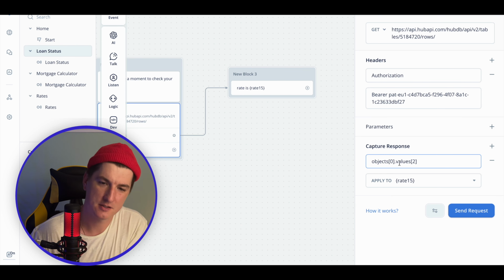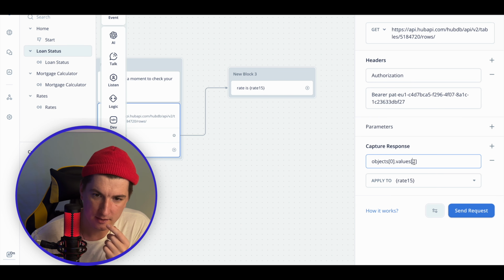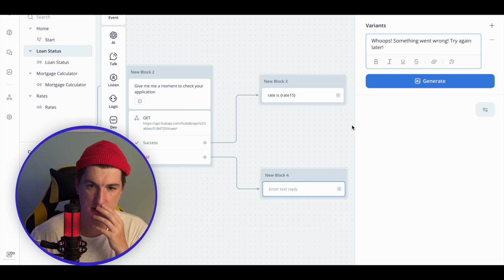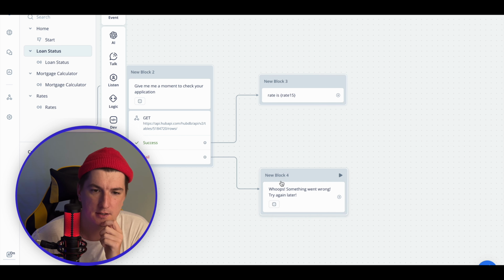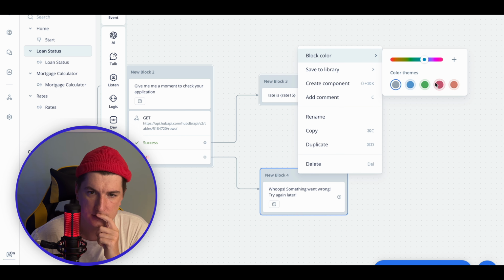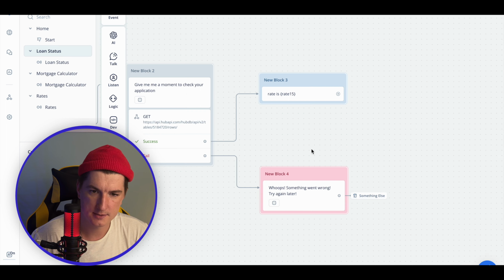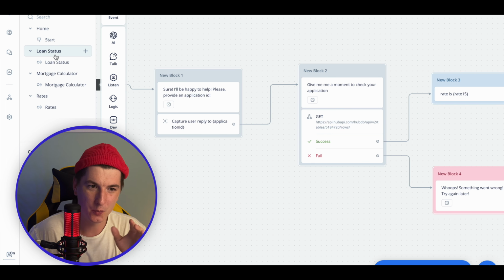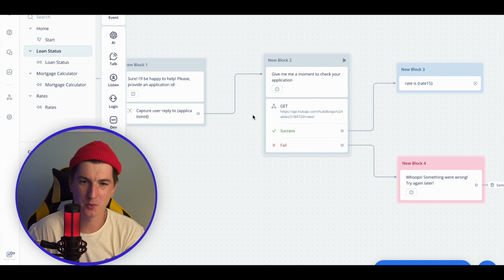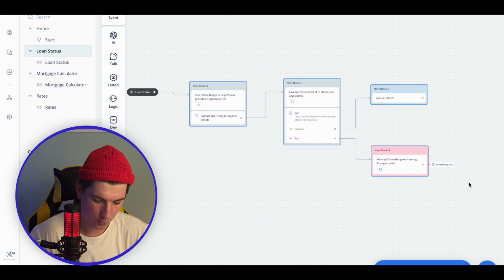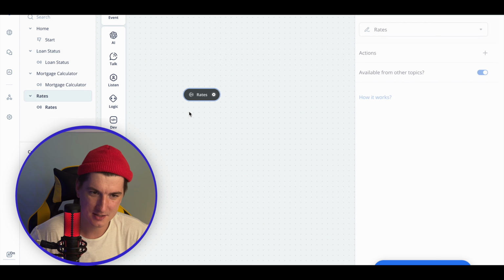Okay, I fixed it. So the problem was that I had it as a string, but actually it wants a number. So in the fail case, we want to say "Whoops, something went wrong," and let's give a color, red. And here let's go to block something else. I just realized that we are on the loan status, but actually we are checking the rates. Sorry about that. So just select all and copy and paste here.